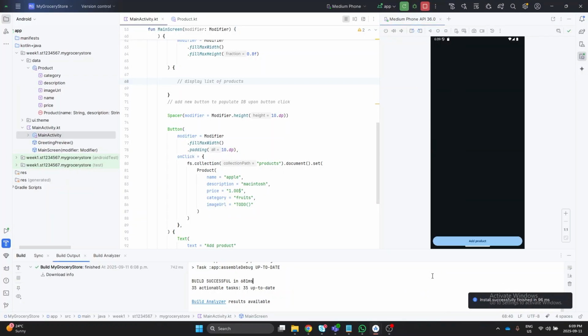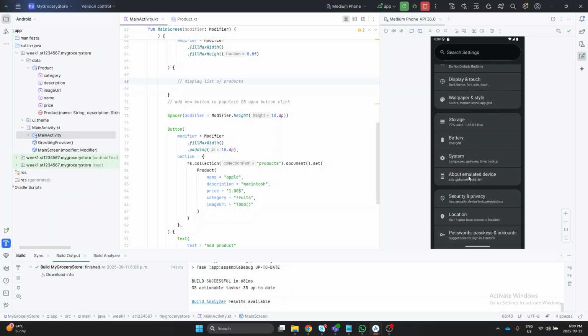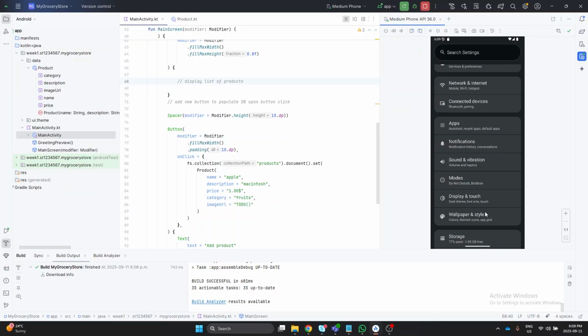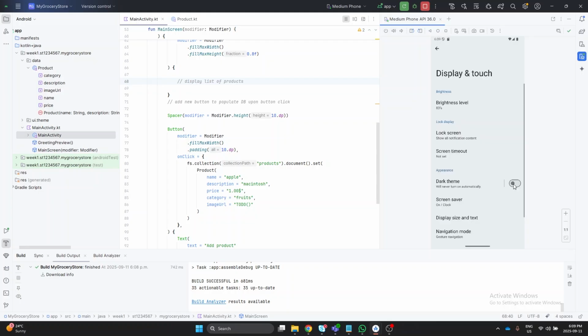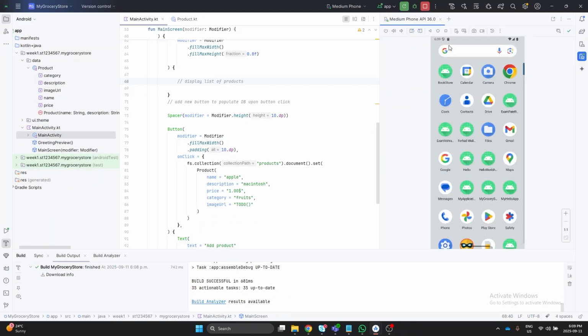I just want one more fix here. It looks like I am using dark mode right now. So I have to go and find the modes in the settings: display and touch, dark theme, and switch it off, right? Okay, this is now much better. And right now I should be able to see my application in light mode.